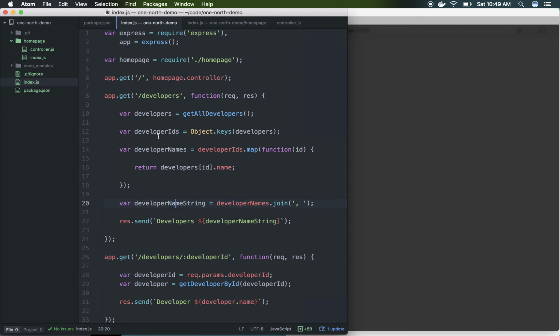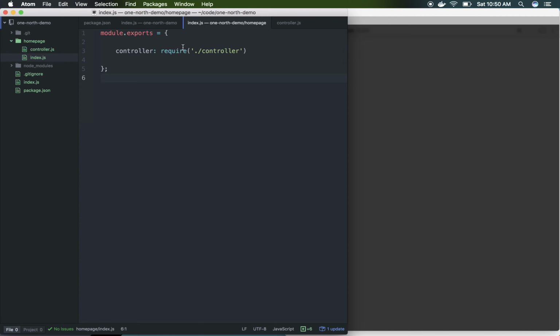Everything's working. Basically, I'm going to require this home page, and that defaults to index. So if I don't say this, Node's going to assume that if I give it a folder, there's going to be a file in there that's called index.js. That's going to be the default. So basically, require ./homepage is going to go into this homepage folder. It's going to say, okay, find an index.js file. It's going to find this guy here, and it's going to return this object that has one property called controller.